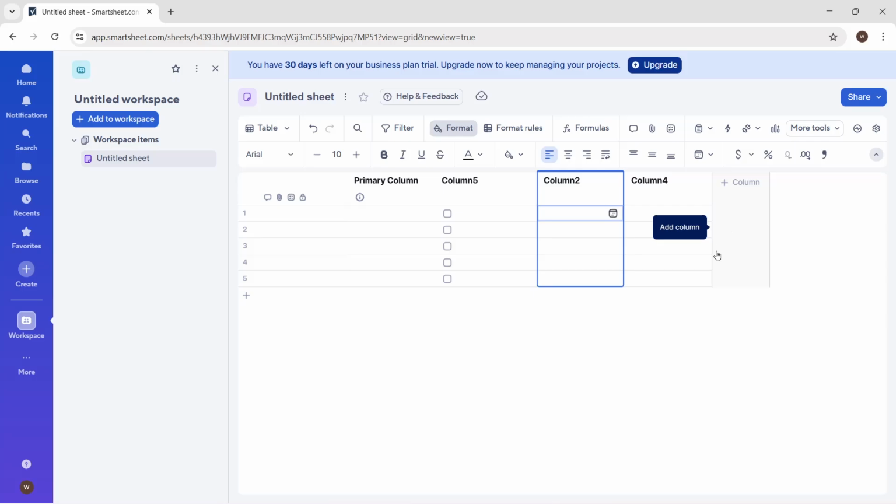Thanks for watching. Adding columns in Smartsheet gives you a flexible structure for better organization, clarity, and teamwork.